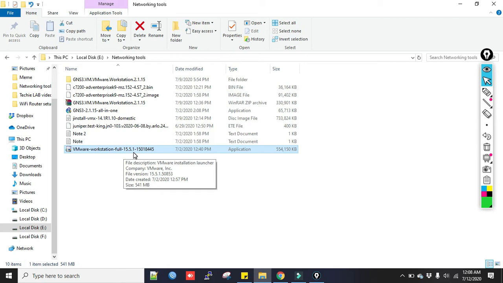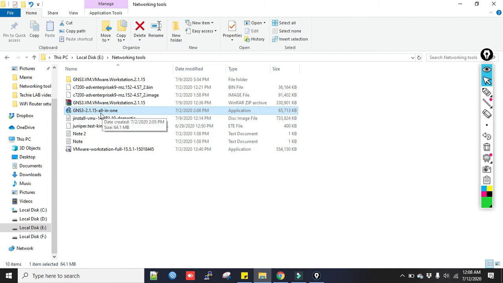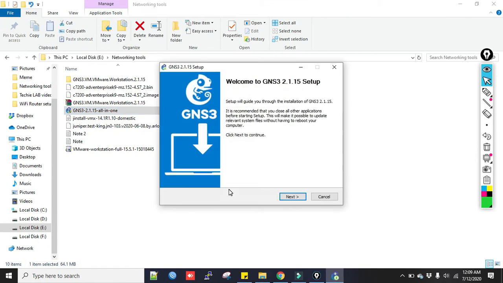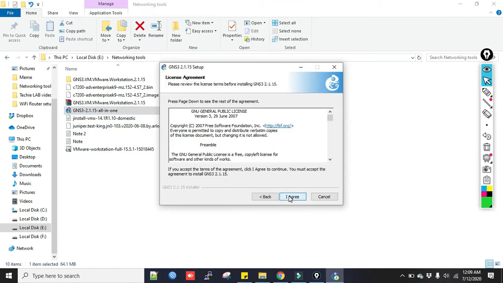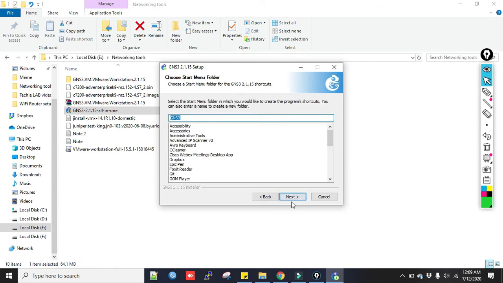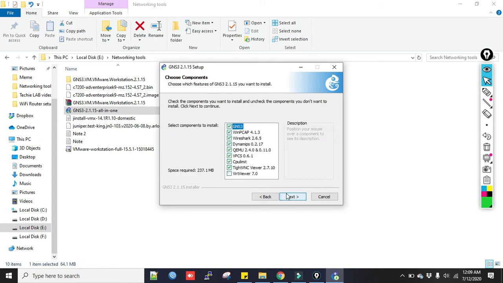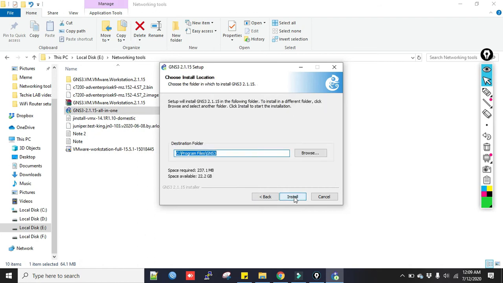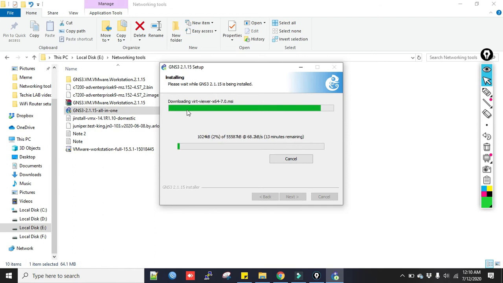Okay, now first I will install GNS3 GUI software. This one is my GNS3 GUI software 2.1.15. Click here. Click yes. Click next. I agree. Now you have to select all the options here. Click install. It's downloading Wireshark. I'll pause the video here. I'll come back when the download completes.